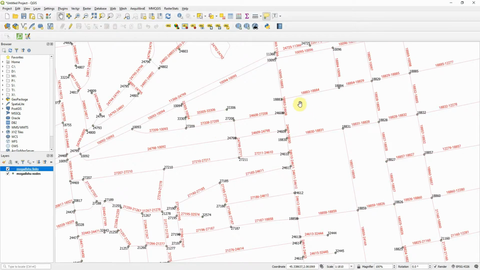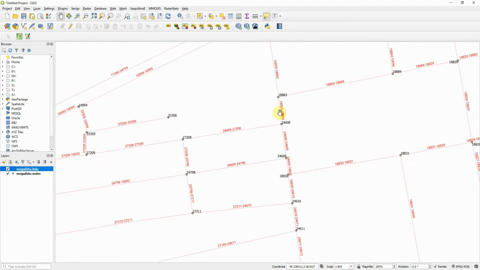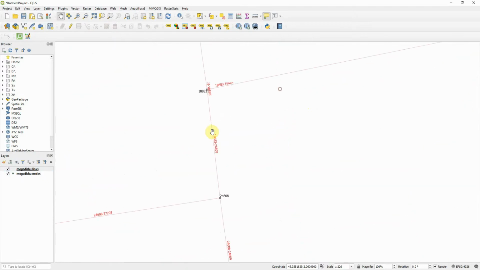Okay, so as you see, if you get this link here, this link goes from 18883 to 24608. So this link is really going down, right? And it looks correct. Let's try something.